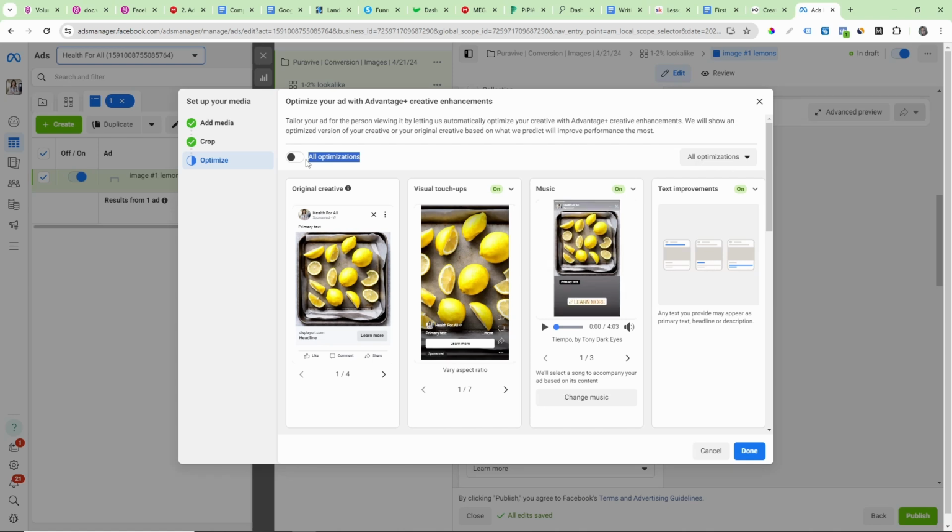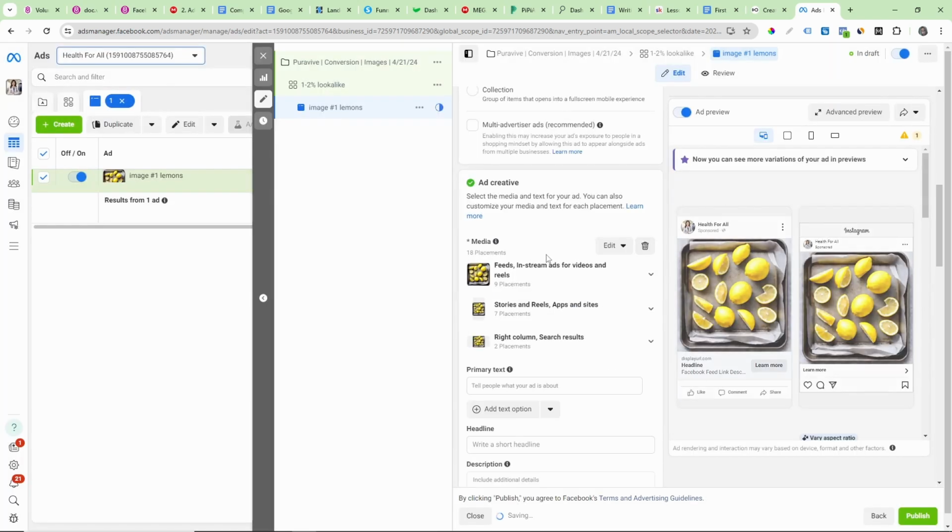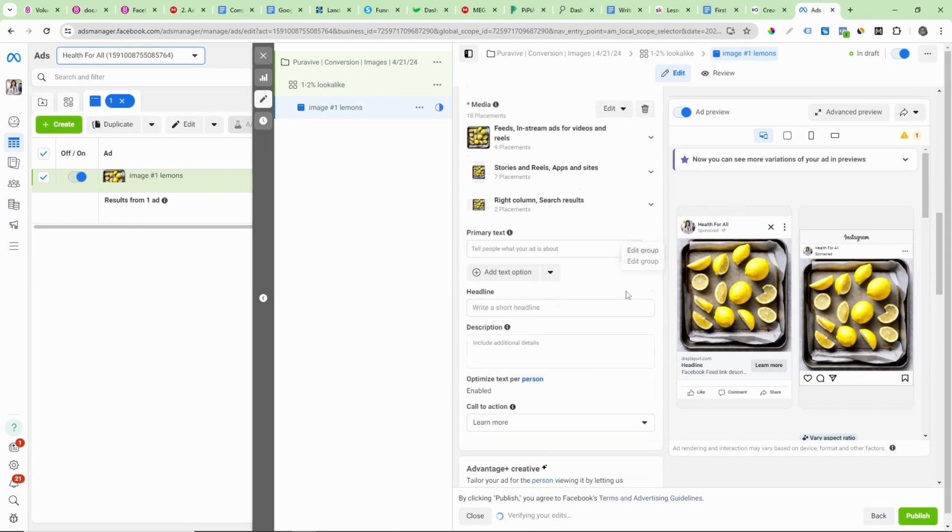Now, why do we turn this off? Because we're doing a testing campaign. How do we know which one of the images is working the best if Facebook is messing around with our images? We don't want that, right? We want accurate tracking and accurate data. So I leave this off. I turn that off. Don't mess with my stuff, Facebook. So we can see our image there.